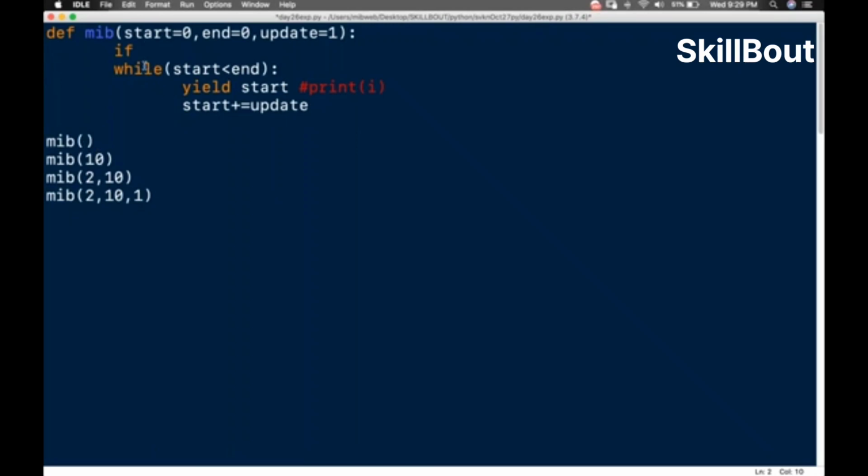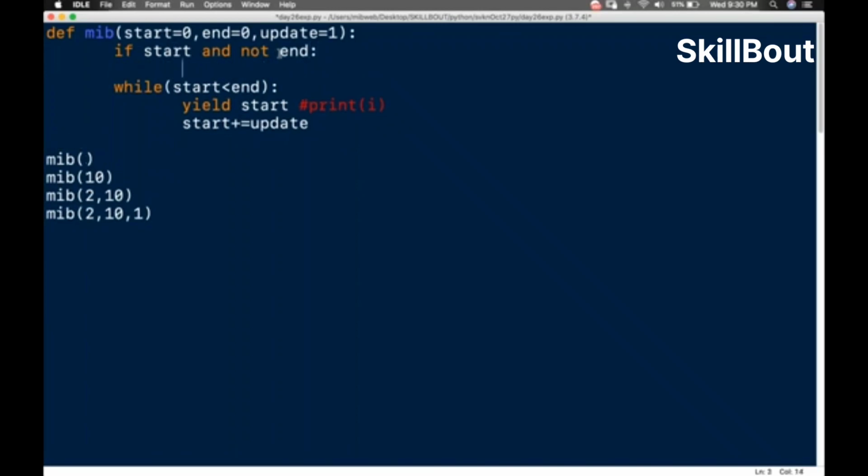If you're passing only the start index, so start is true and not of end, that means you are passing start, for example 10, and end is not passed. So you need to make end index equal to start, and you need to swap these values. You can write a logic called swapping the values. Here end is 0 and start is something, you need to give this one to this one and this one to this one. So I'll just write start comma end equals end comma start. Got it? I'll be swapping it.